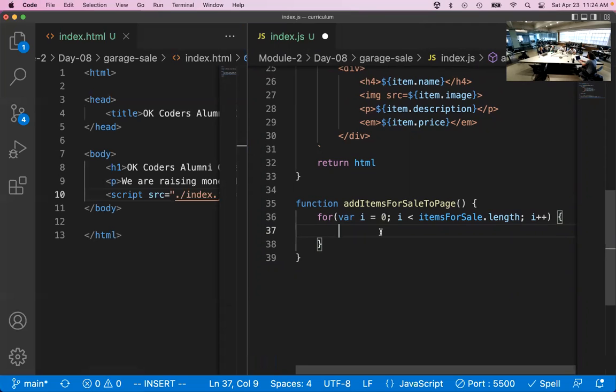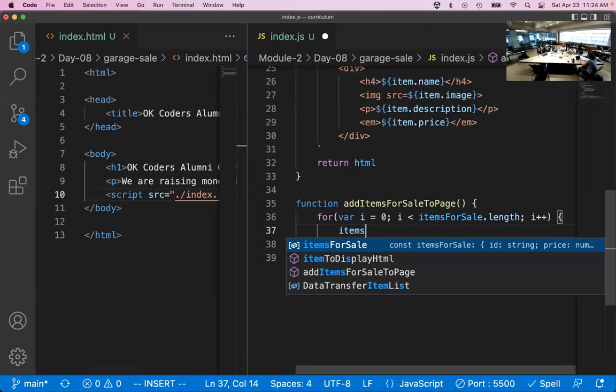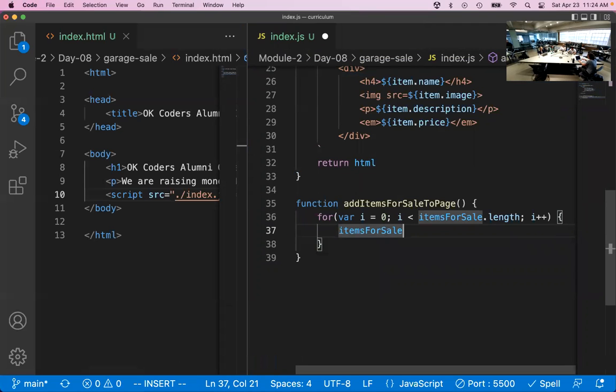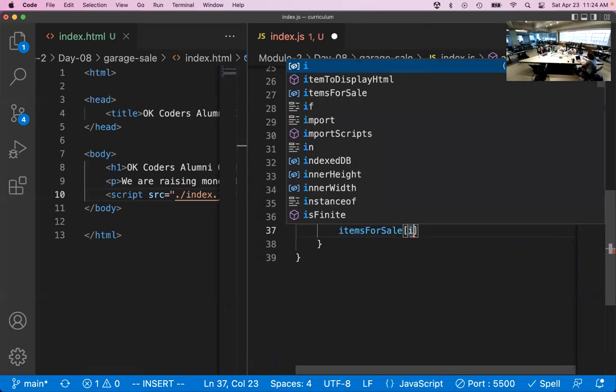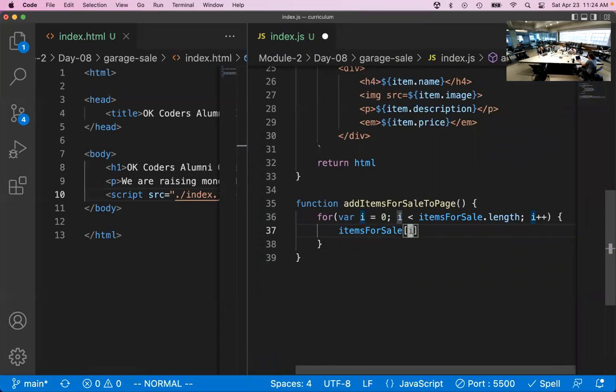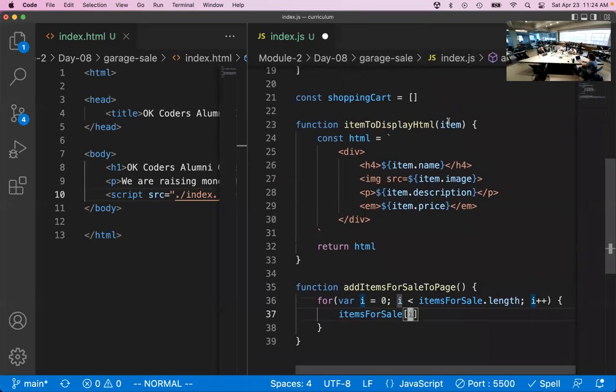And so we need to access each element. So items for sale, index. That will be each element in that array of items for sale. And then we have a function that takes the item and gives you the HTML. So we can assign this to a variable if we want.